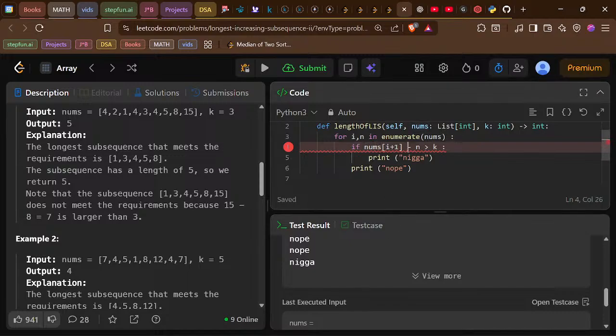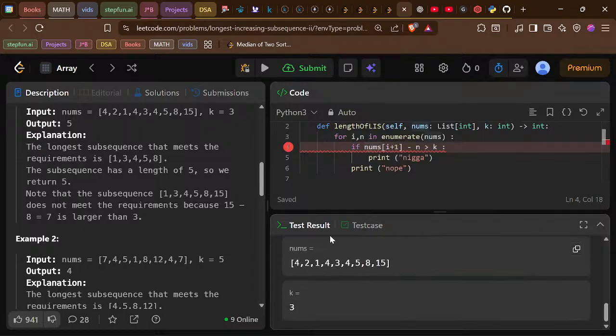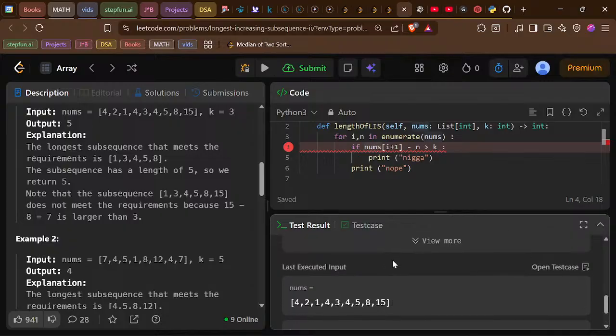If this number, what is this number again? The next 2 minus 4. 2 minus 4 is minus 2, right? So I need to print this.